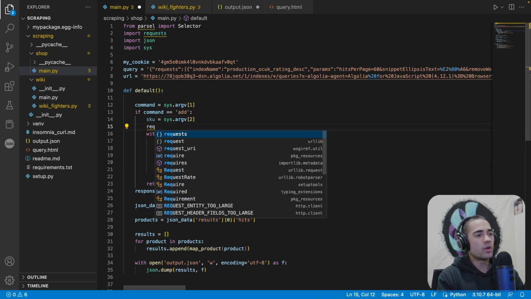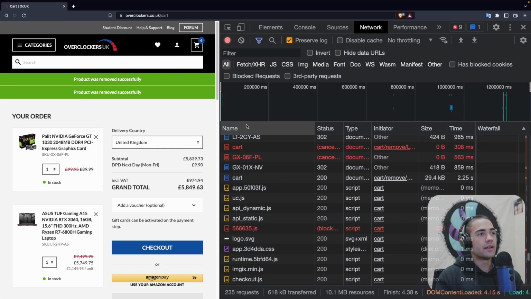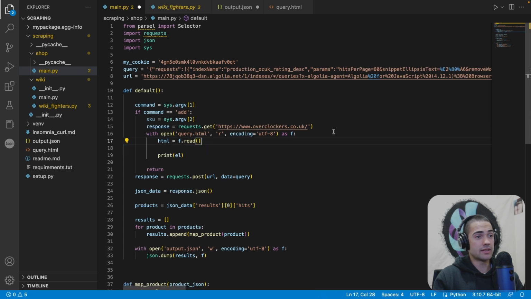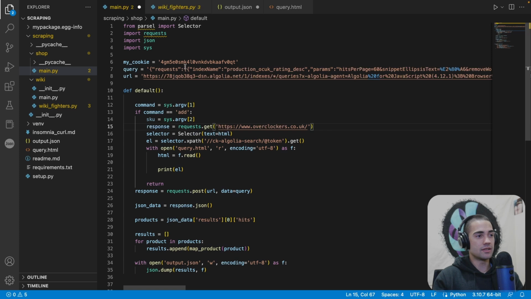But first we want to go to requests, we want to get the URL. Let's come back over here. We are just going to call Overclockers. I'm going to use it without the actual NVIDIA query. I am assuming they're just going to put the token in there. Why not? This is going to be the initial response, and generally you will need to do stuff like this, where you will make an initial response to get some kind of token.